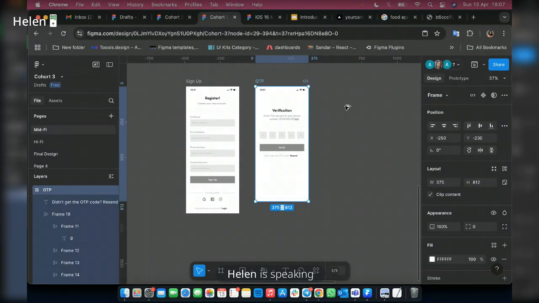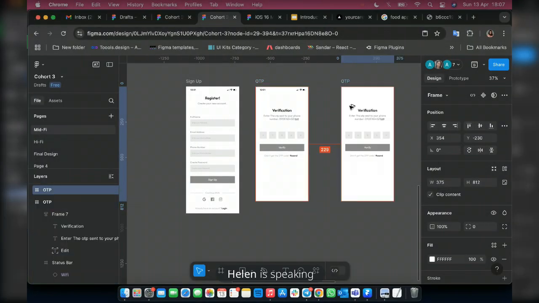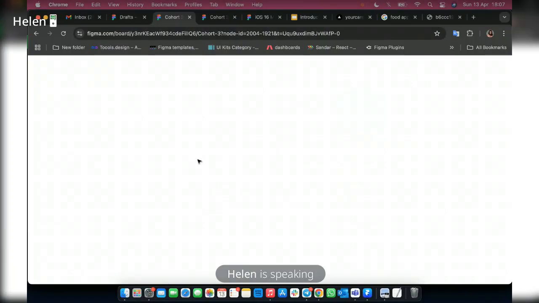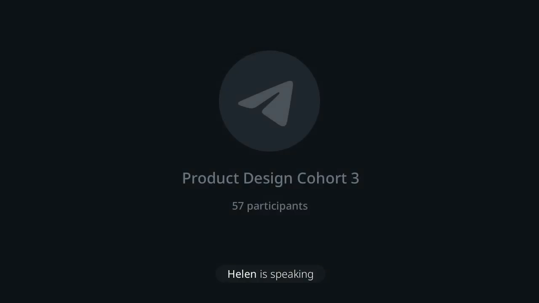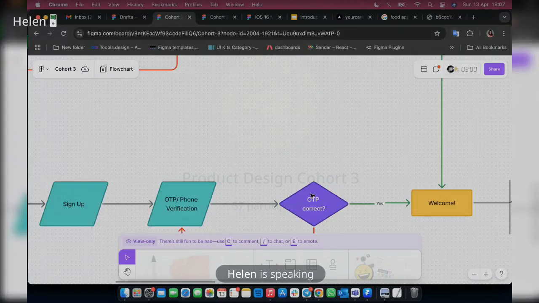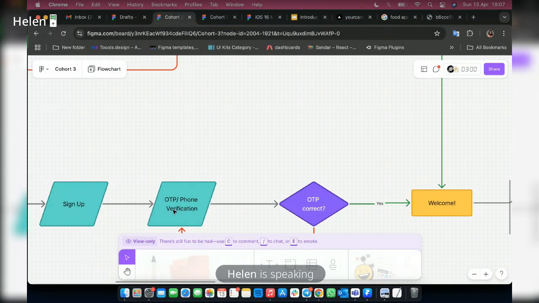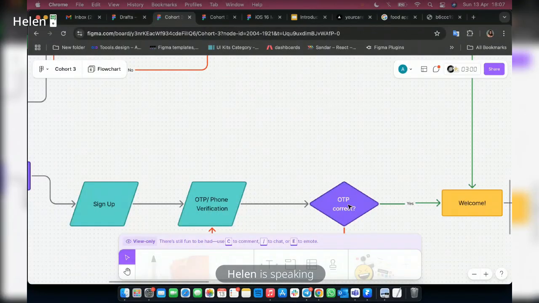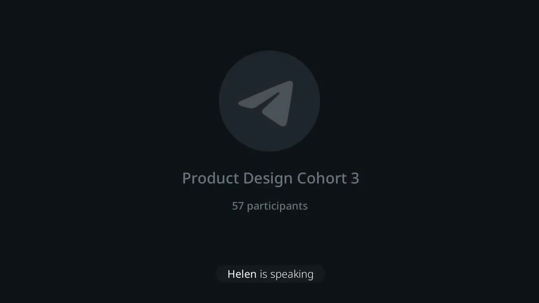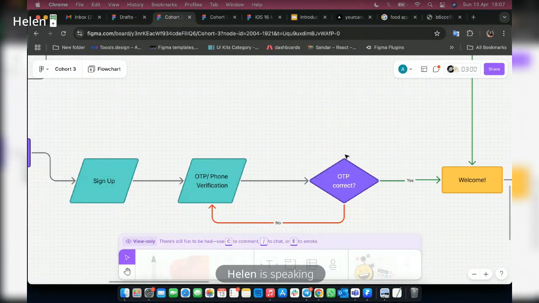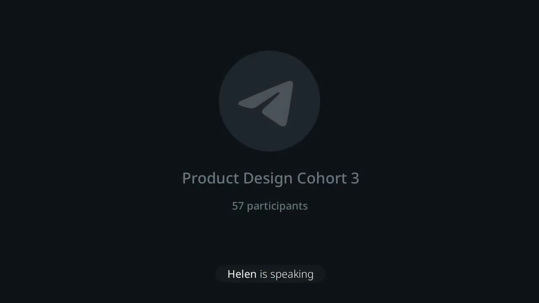Now, let's come back to the design. Now you can see that we just finished designing sign up OTP, and then we are now designing phone number verification. And remember, you are not taking the decision. The decision is if the OTP code is correct, it takes you to a welcome screen. If the OTP is not correct, you have to input the right code. So let's come back to our design.